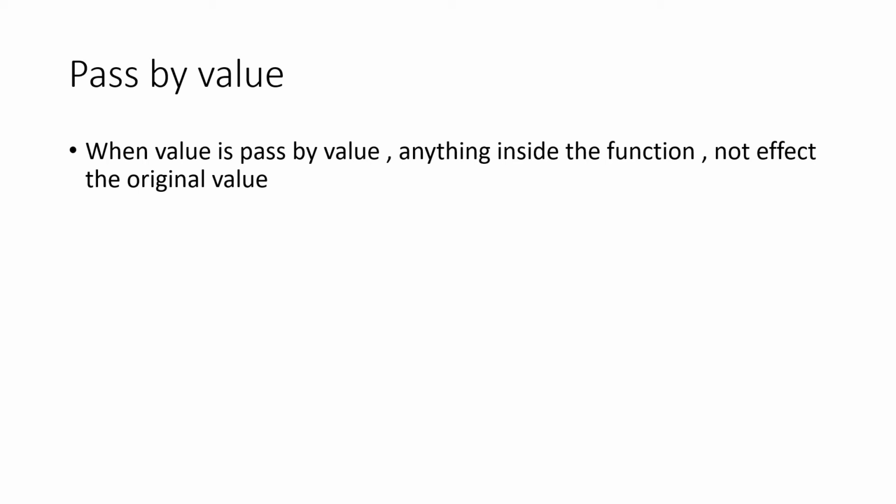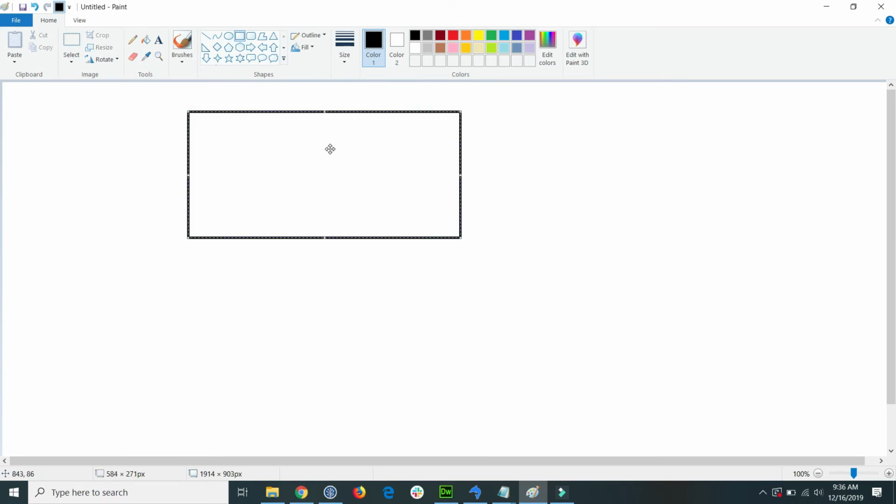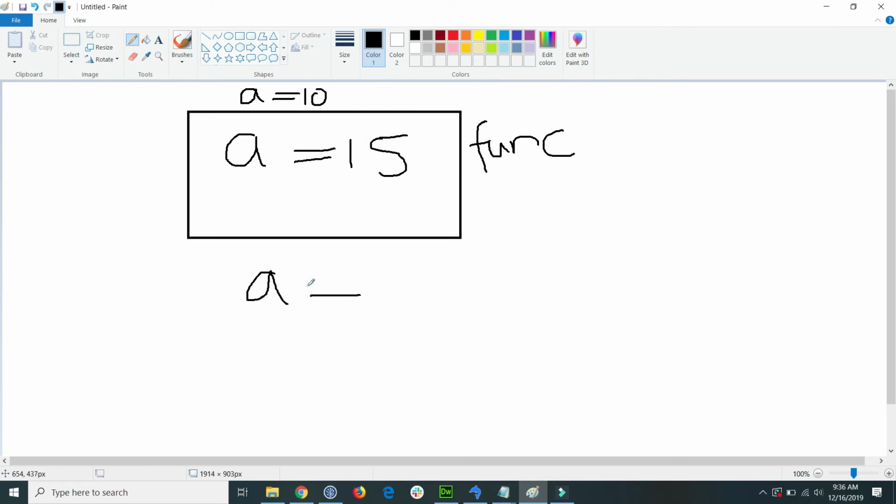For example, to understand the pass by value concept, this is the function, and before the function the value of a is equal to 10. Inside the function we change the value to 15, for example, adding 5 to the original value. After the function, if we echo the variable a, then its value is not 15 but 10. Basically we pass it by value.